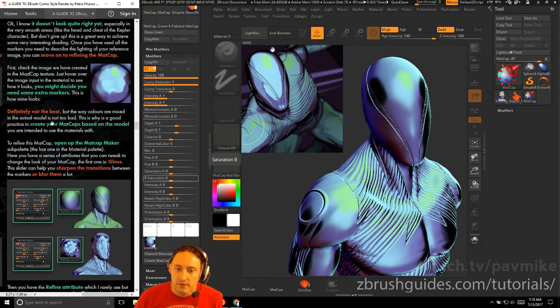Doesn't look quite right yet, especially in the very smooth areas like the head and chest of the character, but don't give up. This is a great way to achieve some very interesting shading. Once you have used all the markers you need to describe the lighting of your reference images, you can move on to refining the matte cap. So that's what we're going to be doing now.